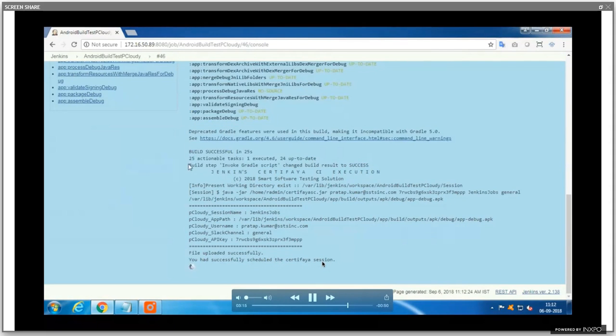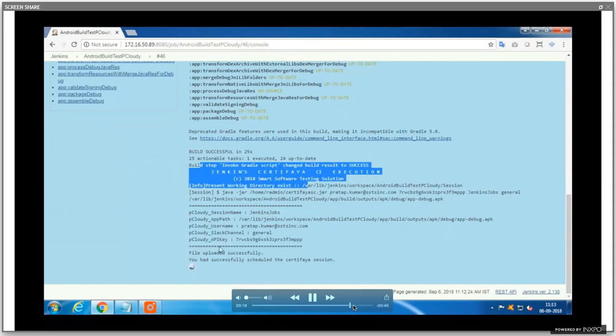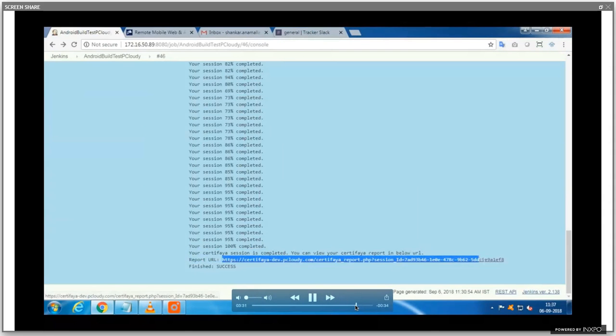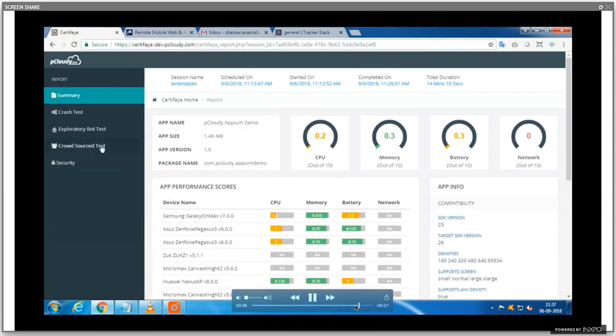And once that is completed, it will take some time. The report is also posted back in the console. So this report link is public, which can be passed to anyone. So you don't need to have a credential to access the login, and you can configure the URL to be made public. So there is security in place.